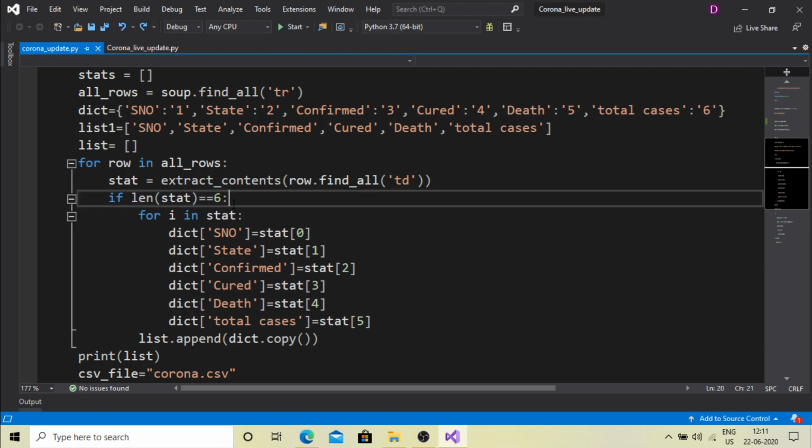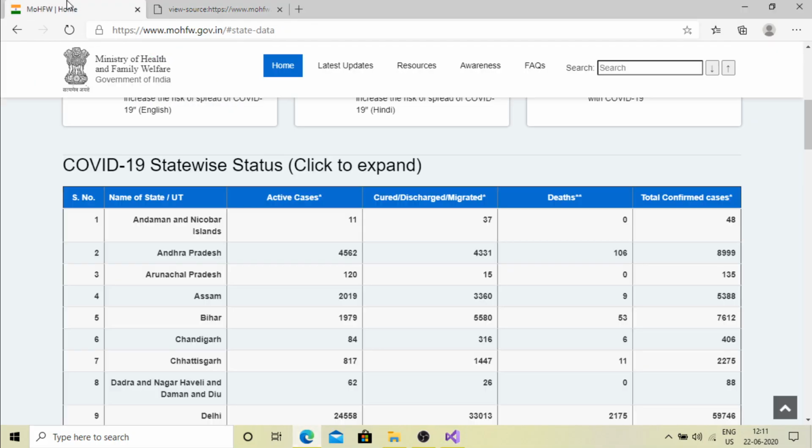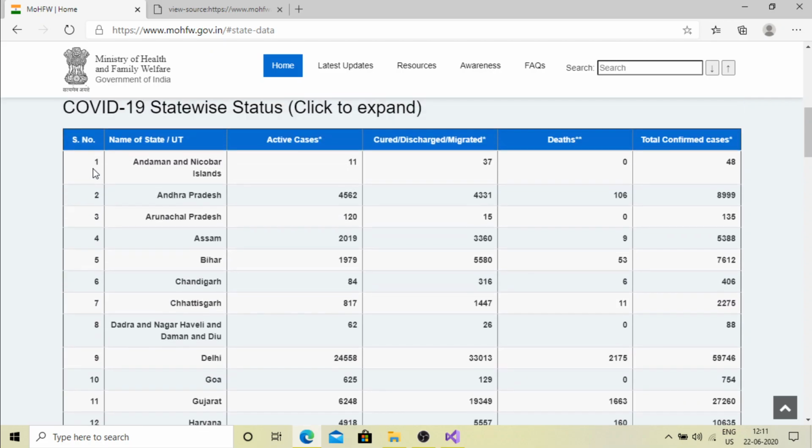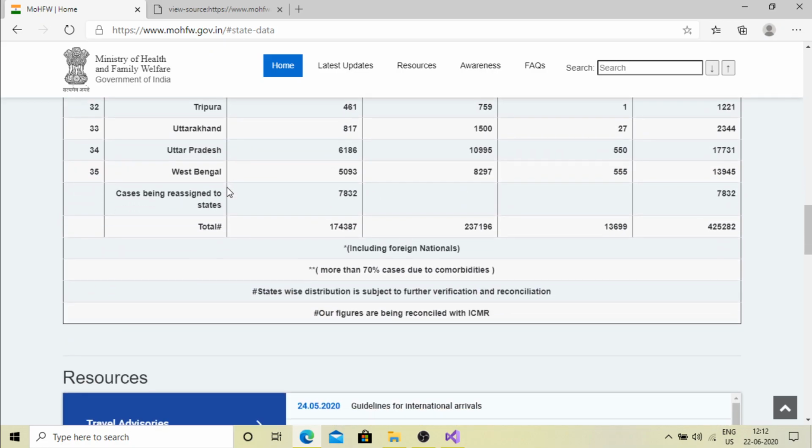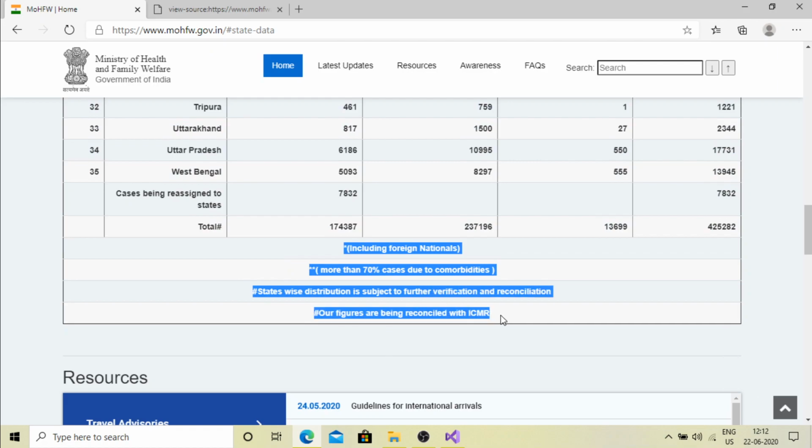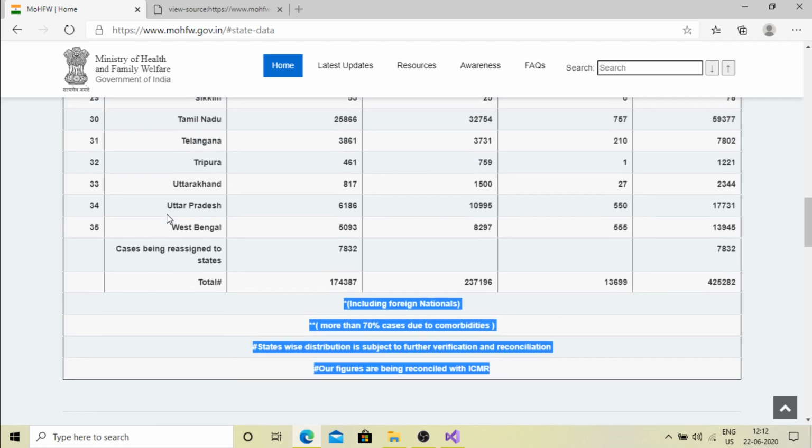So why have we put this condition? As you can see on this website, we have 6 columns: 1 2 3 4 5 6. So if the len of state equals 6, then it will store the information, otherwise it will drop that row. As we go below in this table, we have 4 rows that have a length of only 1. We have only one column in total, so we don't want these 4 rows to be included in our table. For that we have put the condition if len of state equals 6.